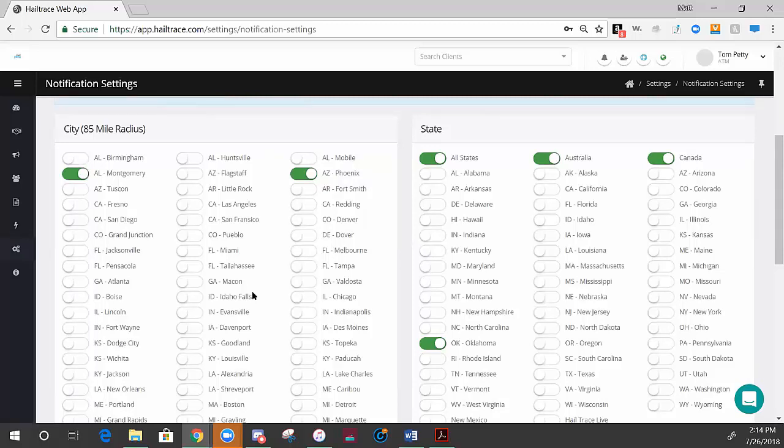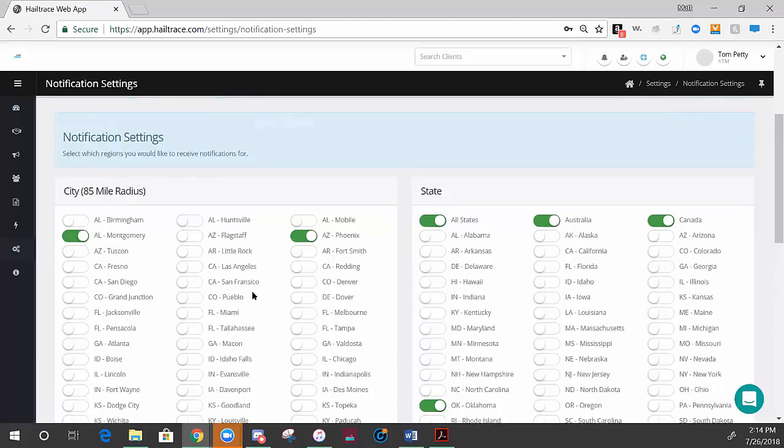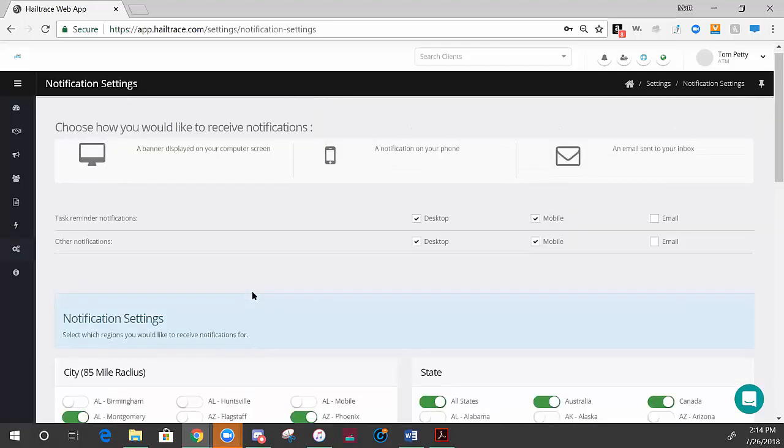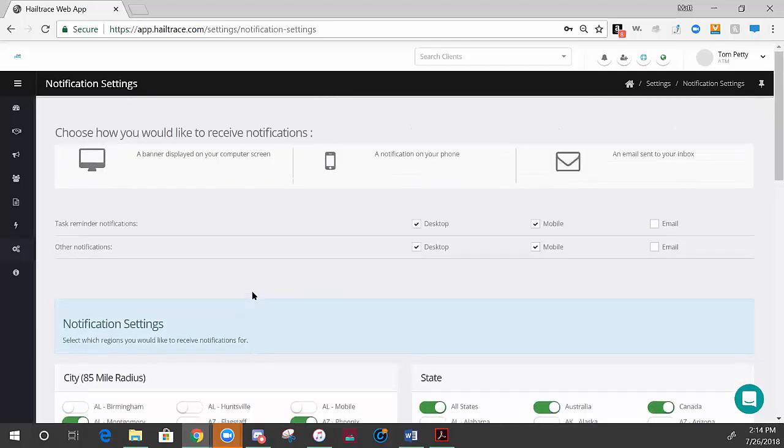If you have any other questions about notifications, please feel free to let us know. We'd love to make sure that you get those set up. And again, I encourage everybody to jump on and check that out. And if you're not set up, get yourself set up so you're not missing out on anything, because notifications can be key. So that brings us to how notifications work.